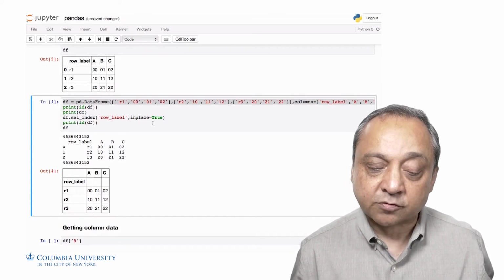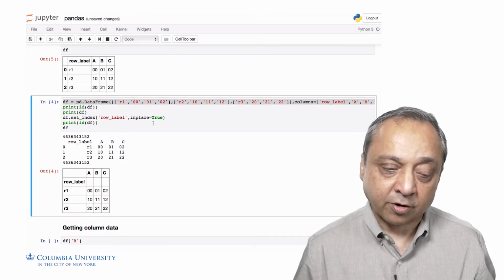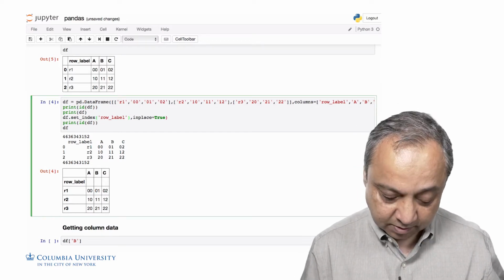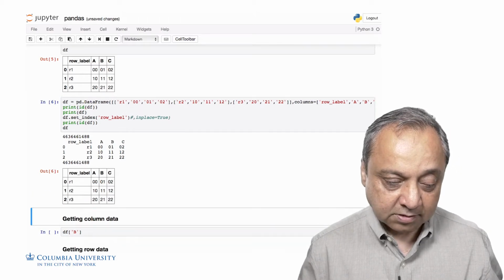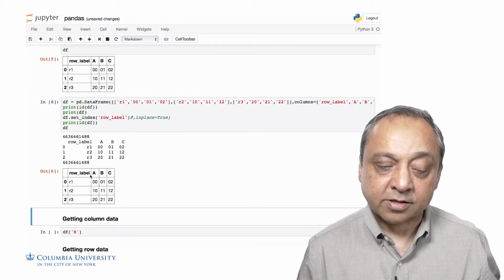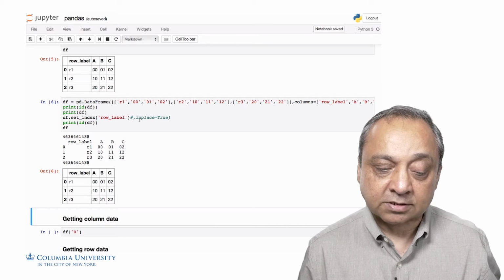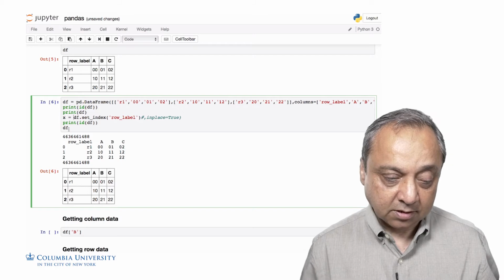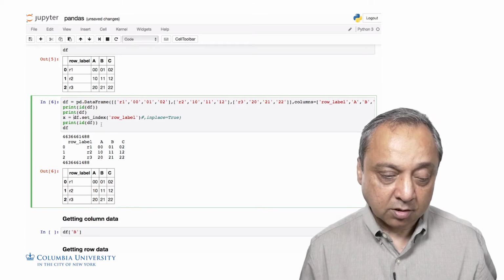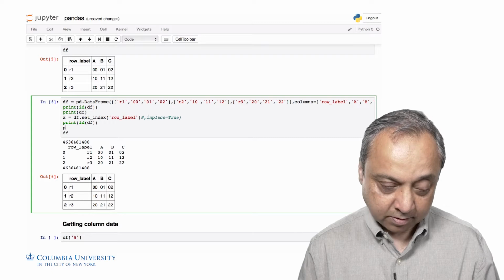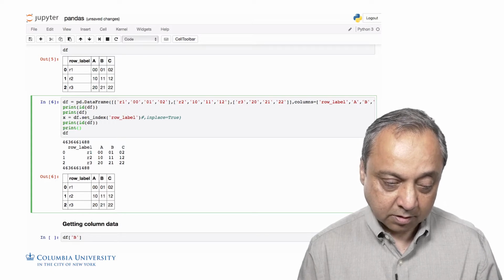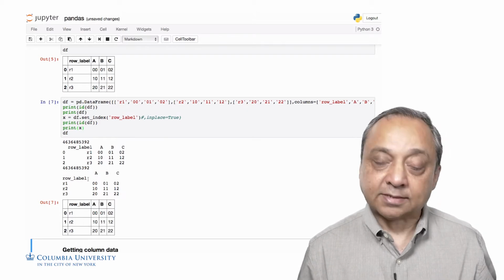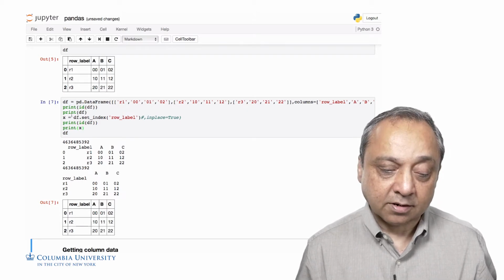If I say inplace equals False, then it's going to create a new data frame. My original data frame will not be changed, for example, if I did this, then notice my data frame is unchanged, right? My data frame is unchanged because I've created a new data frame. I could call this x equals this and print x. And you see x has row label as a separate index, but df is unchanged.